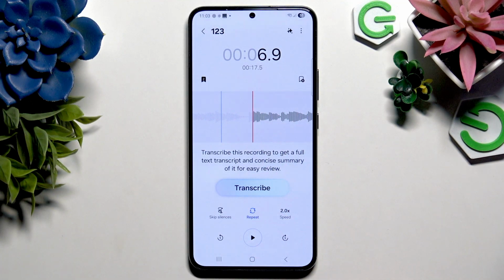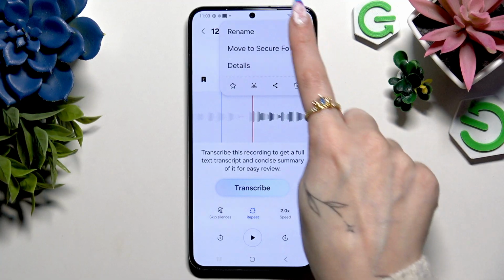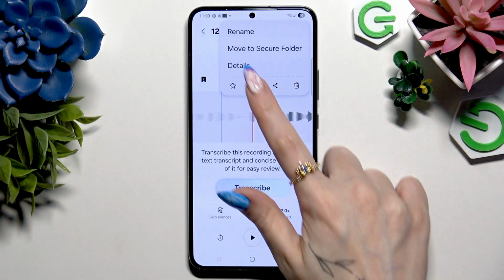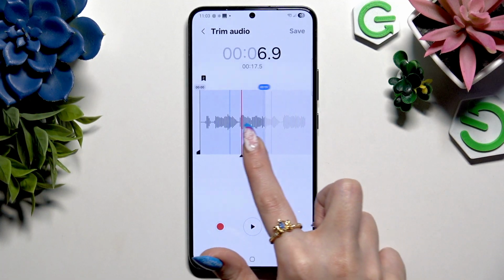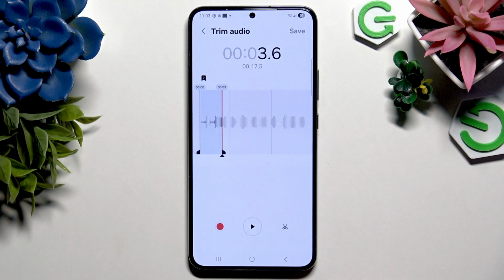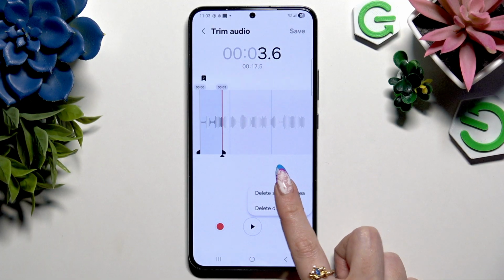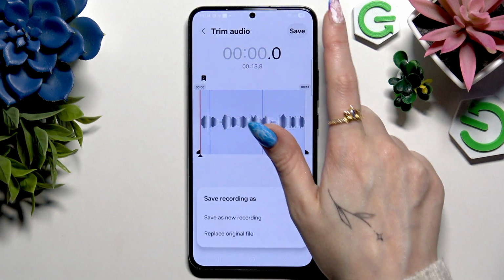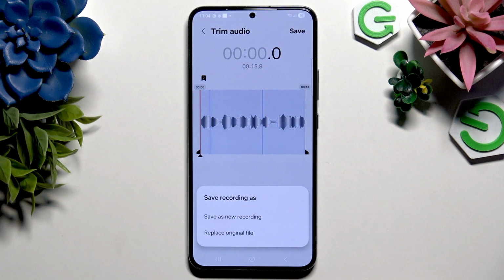And click on those 3 dots at the top right corner to also check out all of those options, like edit. Pick a portion of your recording and tap on scissors icon to decide what you wish to do with it. Then hit save at the top right corner and decide if you want to save this as new recording or replace the original one.